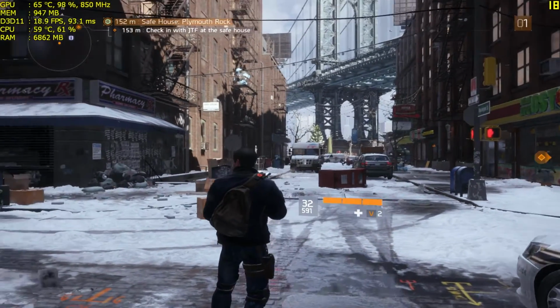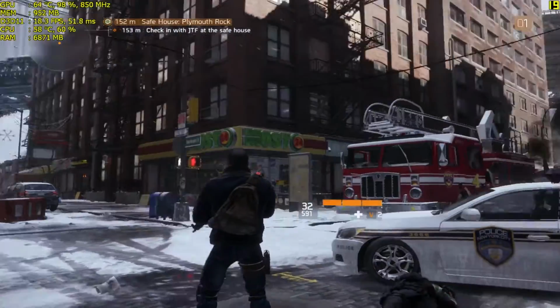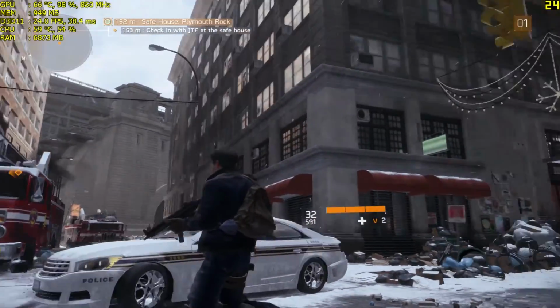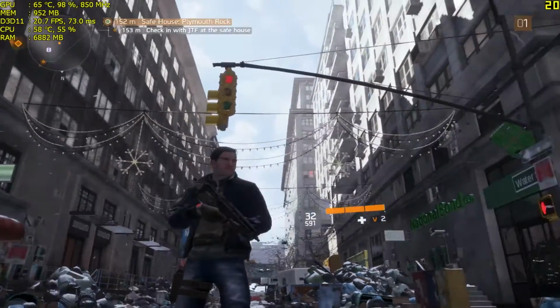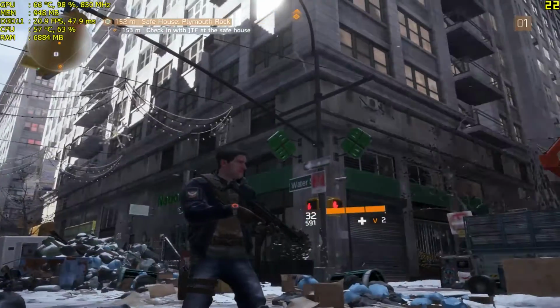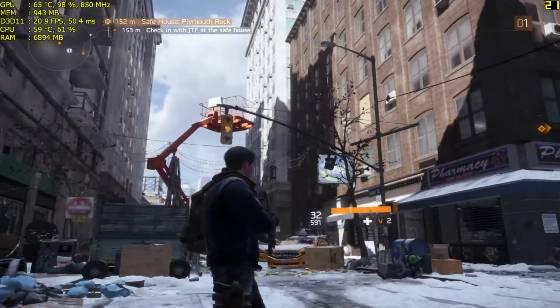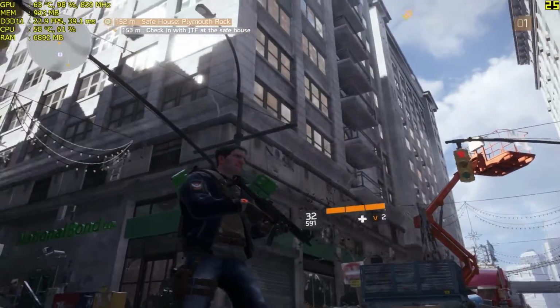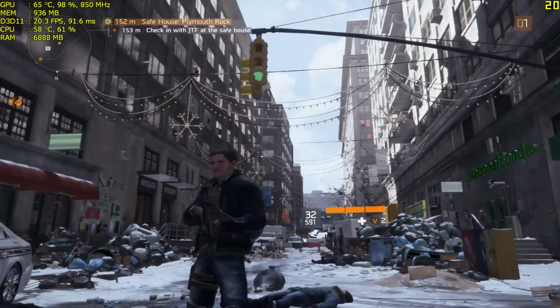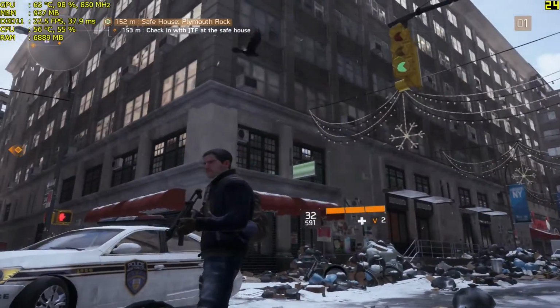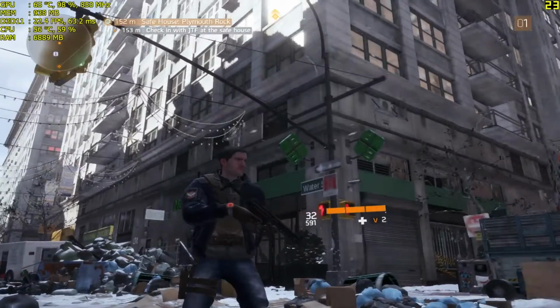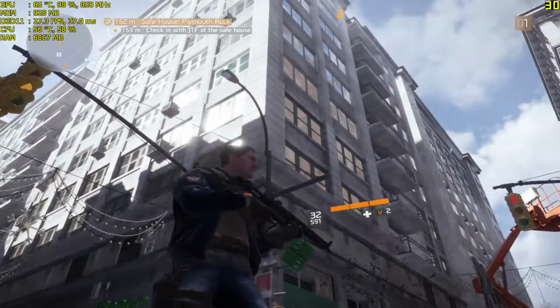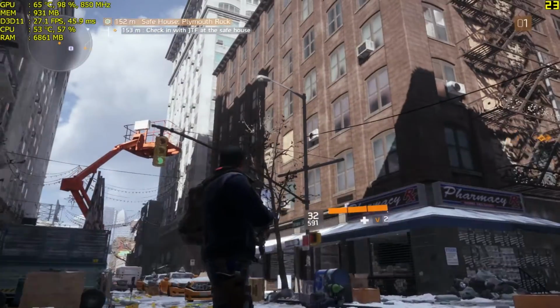So here we are, we're in the game. This is the environment of the game. Let's do a quick little 360. Now as you can see, there is quite a bit of graphical glitches with this game. The reason for that, I don't think it's the game itself. I think it's the graphics card.